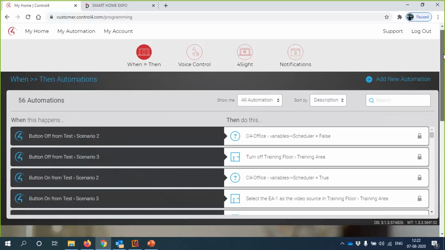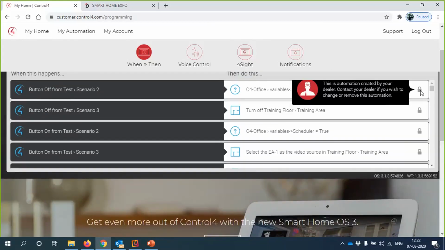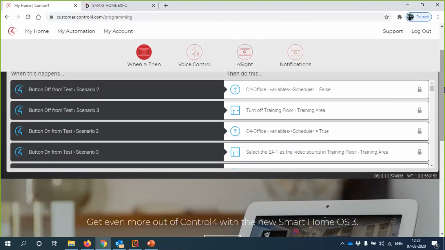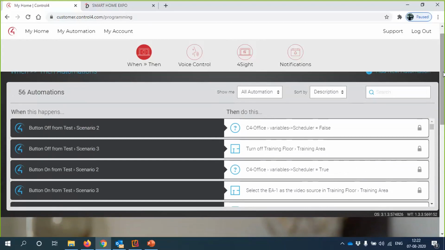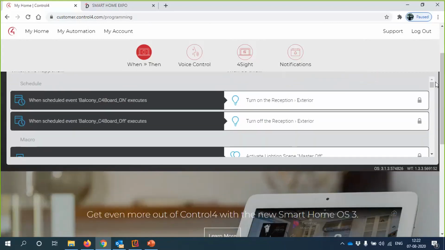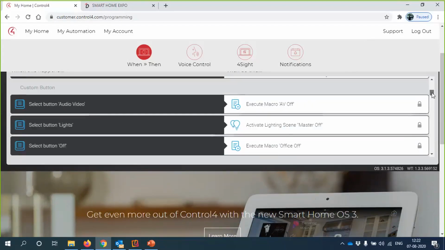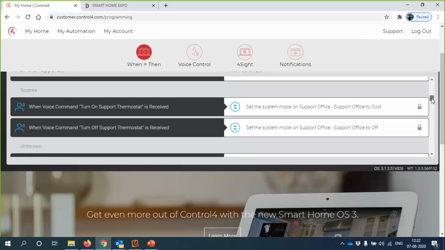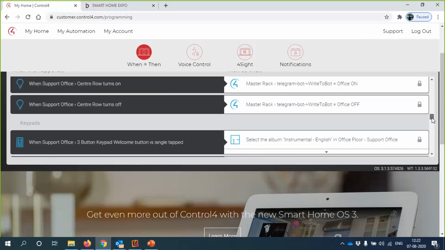And at the same time, I can categorize it. Once you select the dealer program, it will say it is locked, which means you cannot change your dealer program unless a dealer is authorized to make any changes. I can go in and chart by the device or the rooms or any of these things you want, and maybe if they want to change the schedule or any custom buttons or any remote buttons. This is going to show each and everything of that particular home, right?